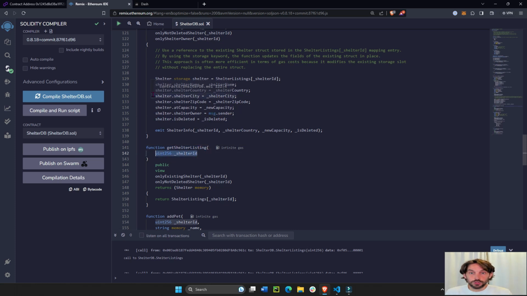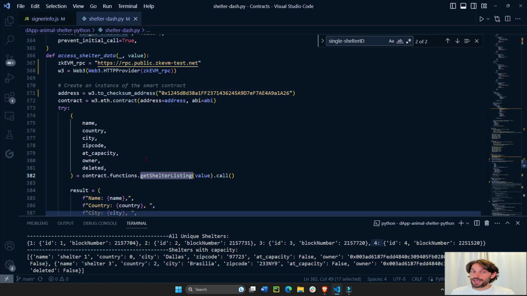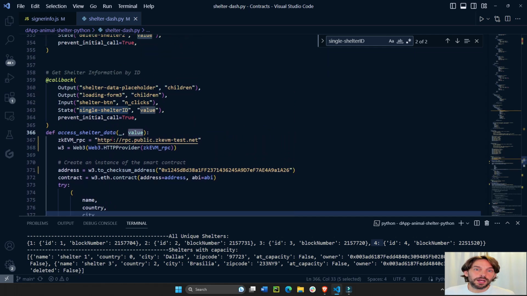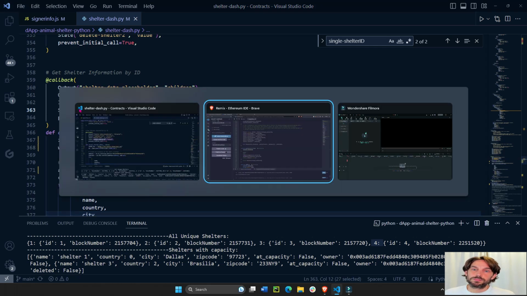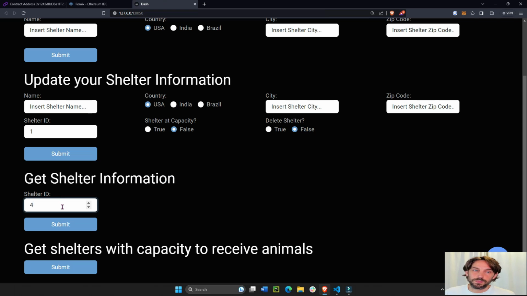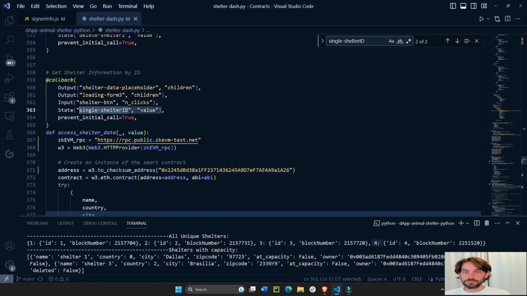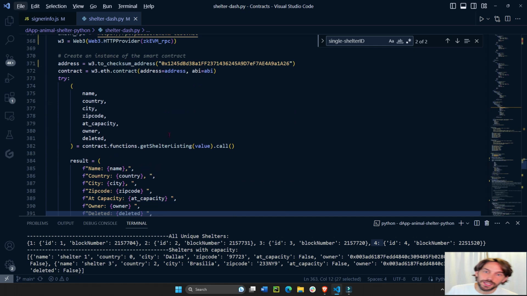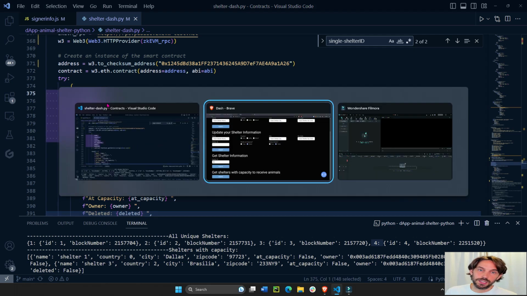So make sure you do that in your Dash app. We have to give it the shelter ID. In this case, it's the value, or we could call it ID as well. See, this value corresponds to the value of this input field right here. This is the ID. So once we have our ID, we pull this information, and we know the shelter struct has 7 different variables right here.